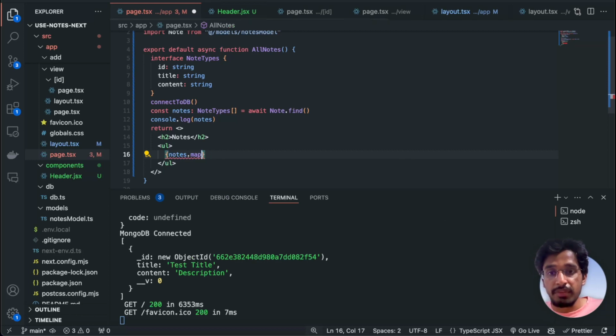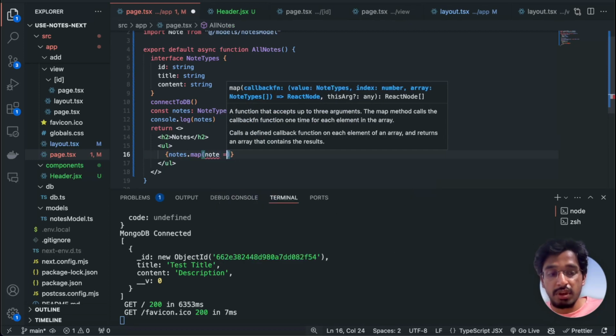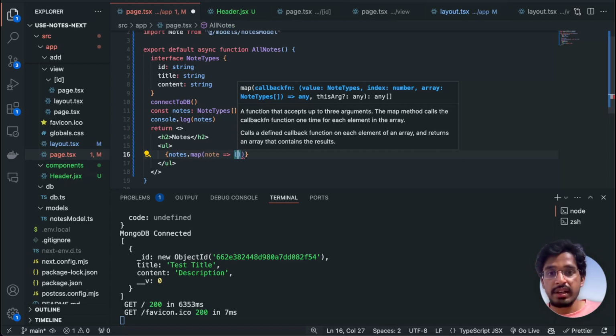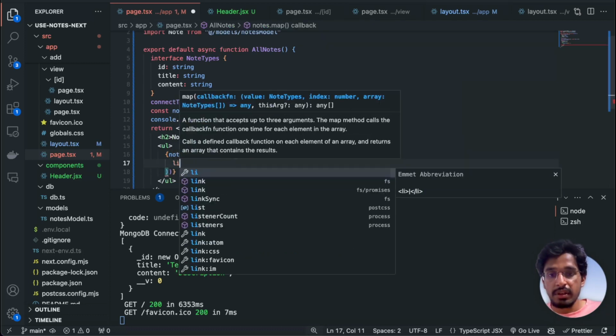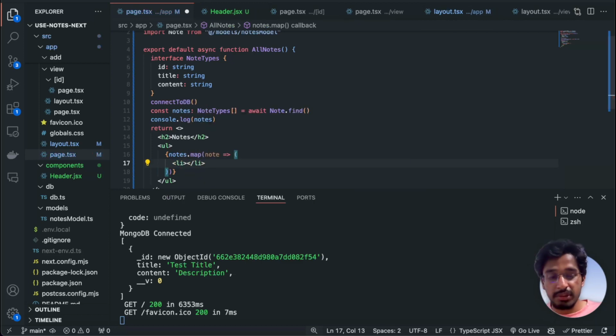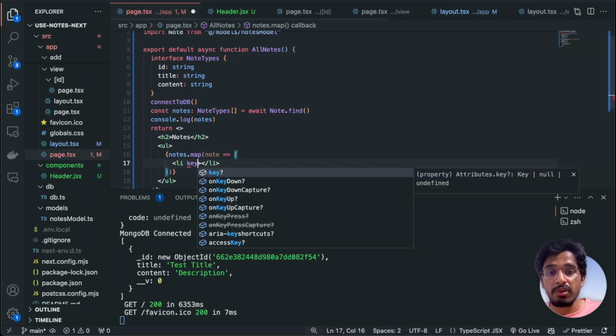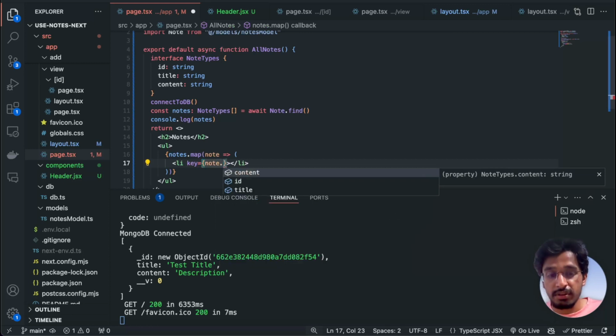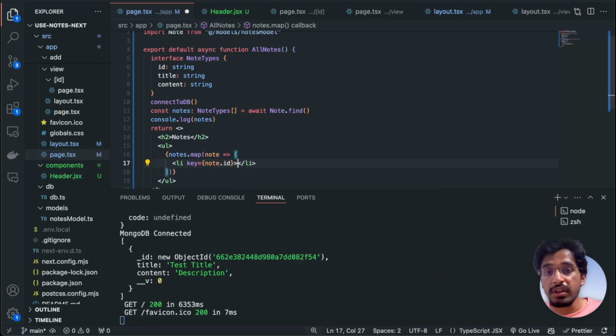Alright, so for every node that we have, we are going to return some amount of JSX. Inside that let's open our li tag, and over there I'm going to give it the unique key prop. Remember, for every list that we render in React or Next.js, we need to always give it a unique key prop for the reconciliation process. So that is going to be node.id. Since this is always unique, we have to give that as key.